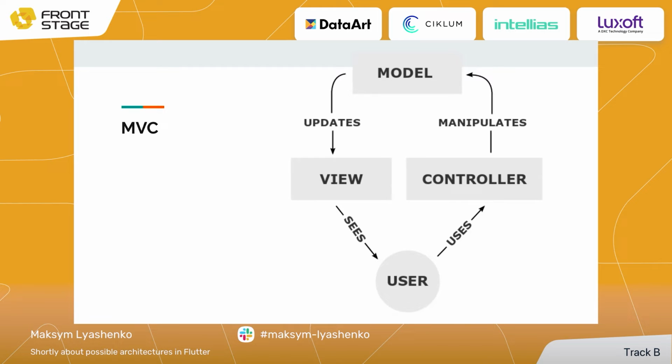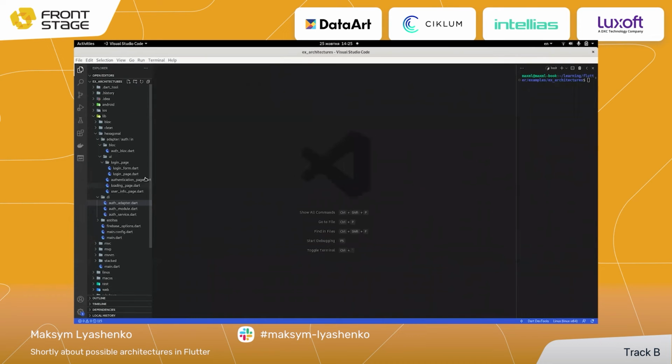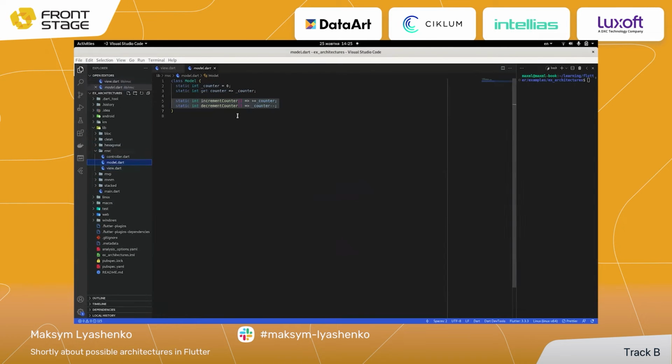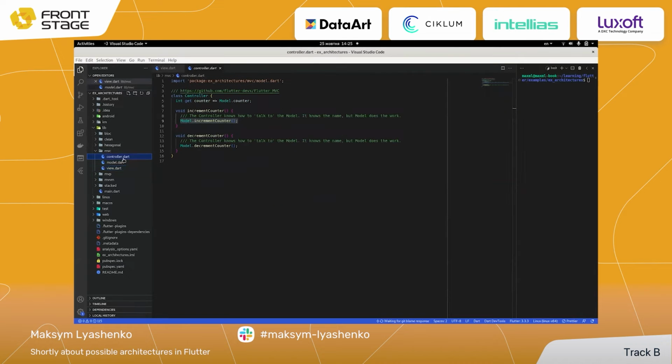I want to sum it up. Such separation is important for the maintainability of your Flutter project. Let's go with the simplest example, really the simplest one. So let's go with the model. Really the simplest model you've ever seen. We have a counter and we have actions to change this counter in our memory. Correct. Controller. The simplest controller.